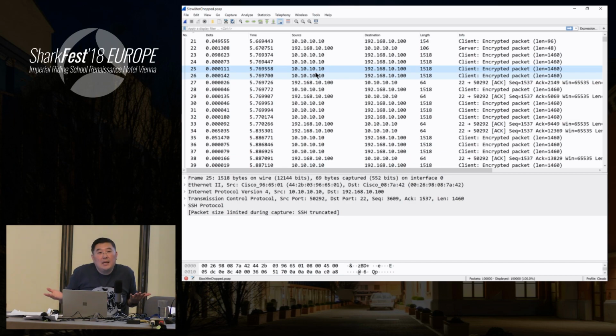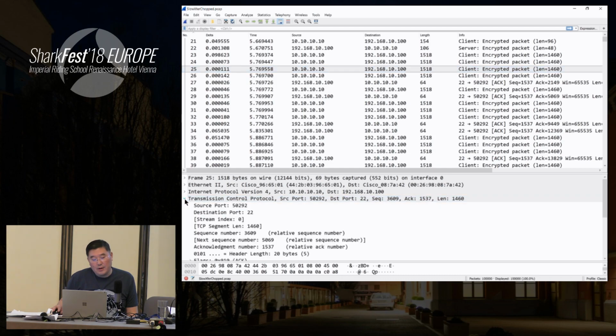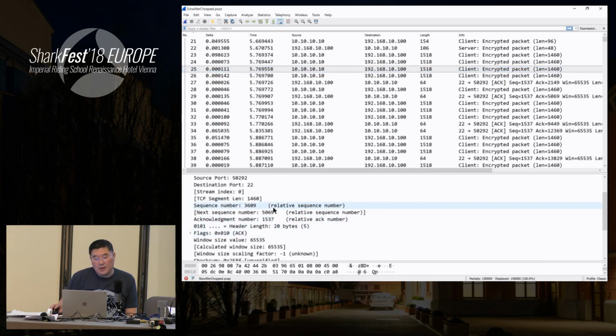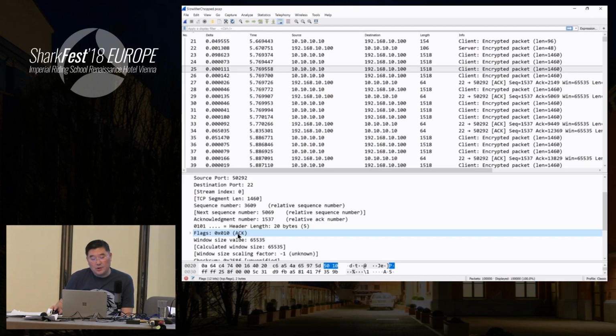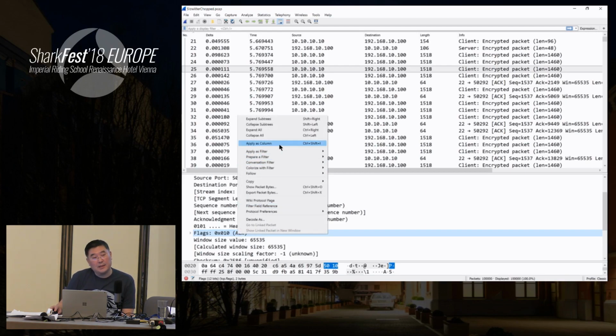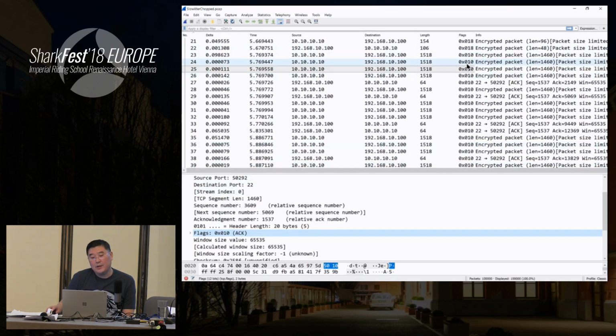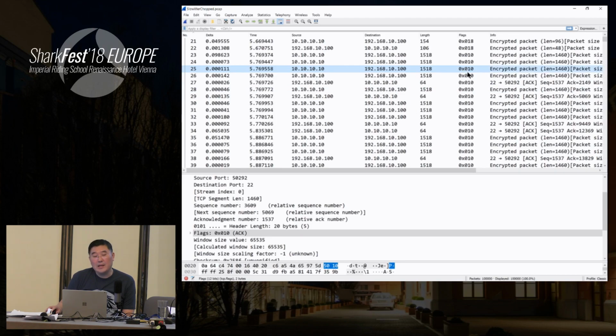So how do we see that? The push bit is in the TCP header. Here's a trick that you can use. You can look at the flag down here, but you can also right click and apply as a column, and then it shows up right here. So anytime it's just the ACK flag, that means he's just acking.